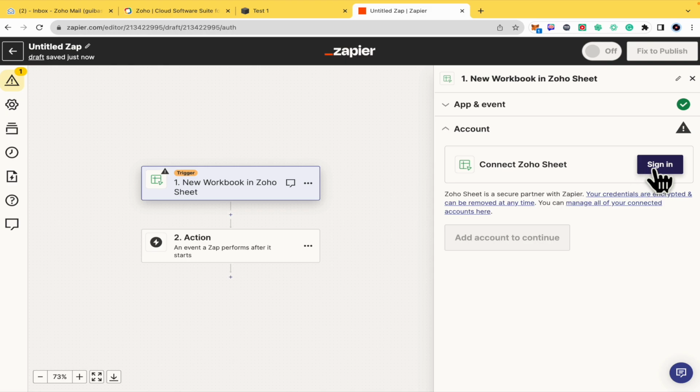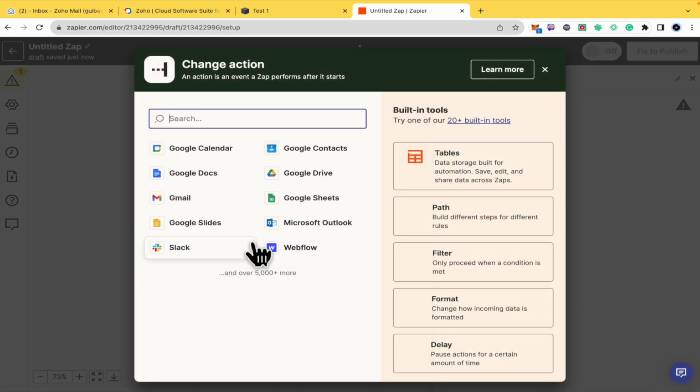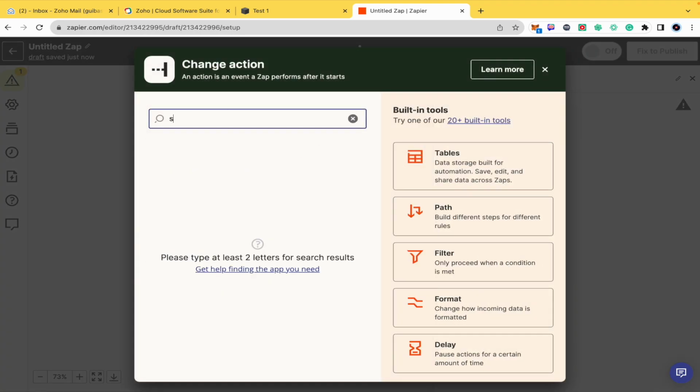So you must click on sign in. This is going to pop up a new window in order for you to log in to your Zoho account. And then the trigger is going to be ready. The action, on the other hand, is going to be Shopify.